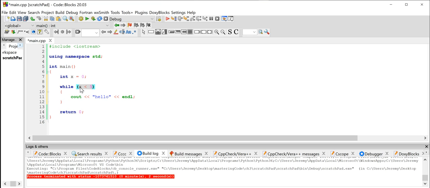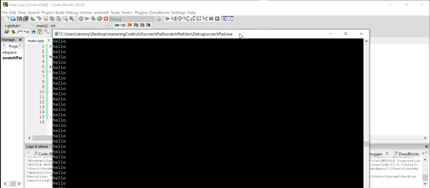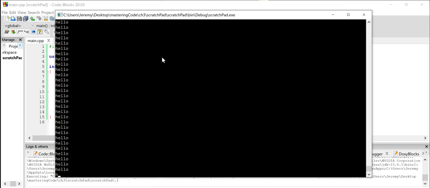X is always going to equal 0. This is always going to be a true statement. We're always going to print out hello. And well, you can see this in the results. If we were to run this, we're just printing out hello until the universe dies a slow heat death, or until our computer runs out of memory, whichever comes first. And so this will just execute forever, essentially.